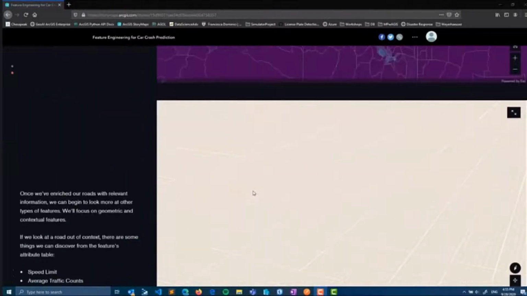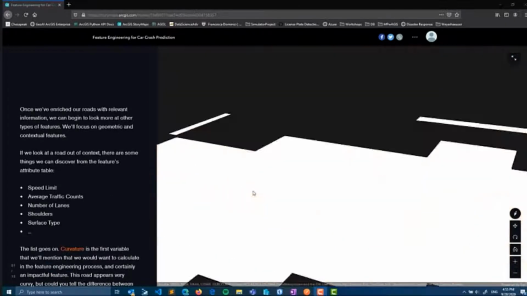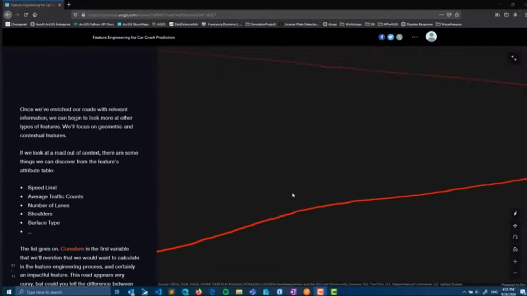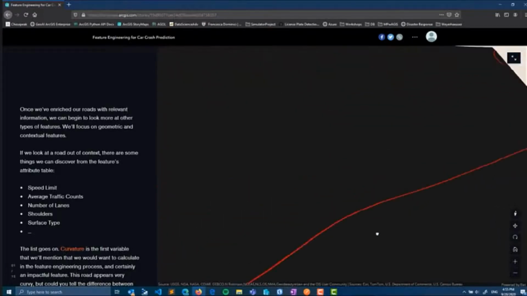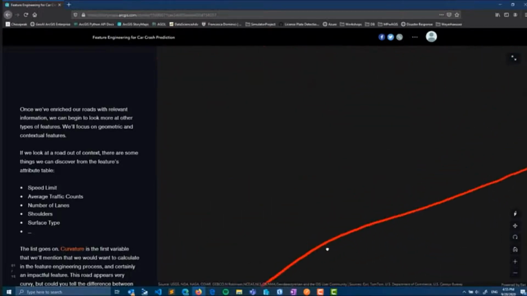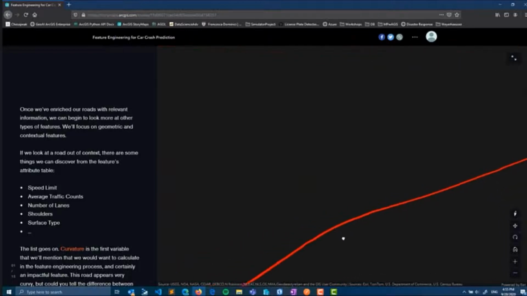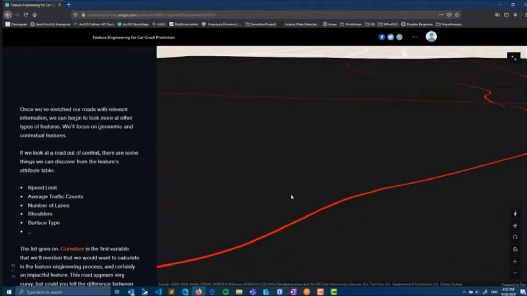Something else that we might want to consider are the various physical attributes of a stretch of road. So let's say we have a road here that I can pan around and play around with. And let's say we have a good understanding of some of the physical attributes, like the number of lanes on that road, what is the surface type of that road, what is the speed limit that's been imposed on that road, and so on. So why is geographic context important in this situation?